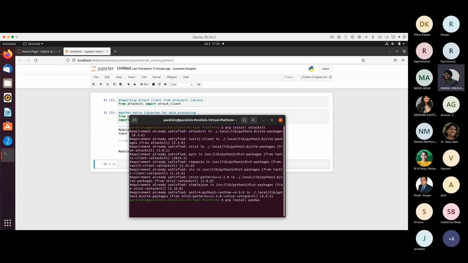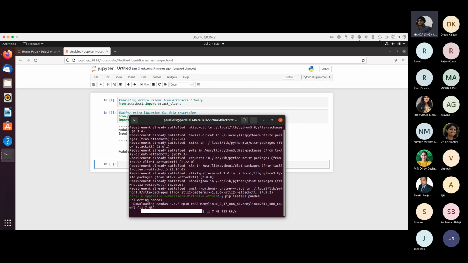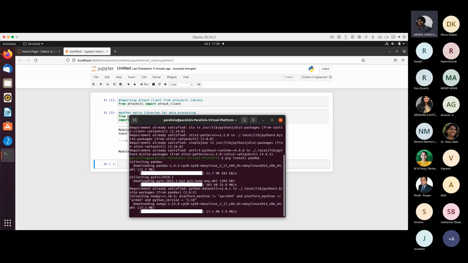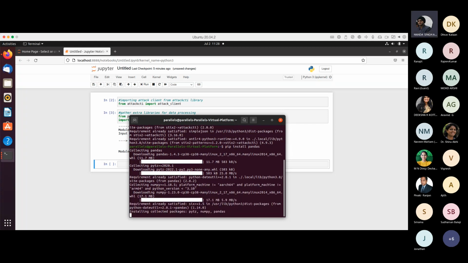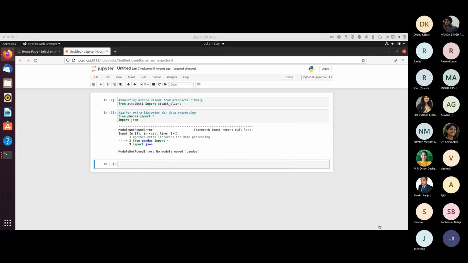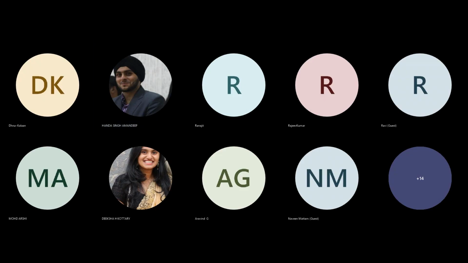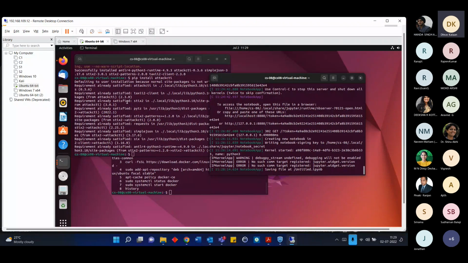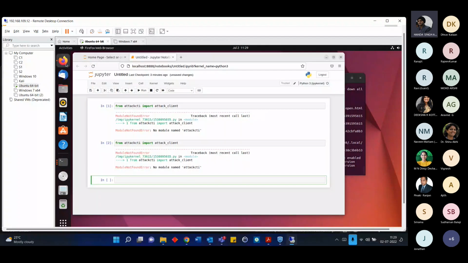Dhruv, I'm still getting the module not found error. The terminal is showing the requirement is completed. Just share your screen once, please. Can you see my screen? Yes, I can. Here it is. Requirement already satisfied. And when I go to the notebook, it's still giving me this error.